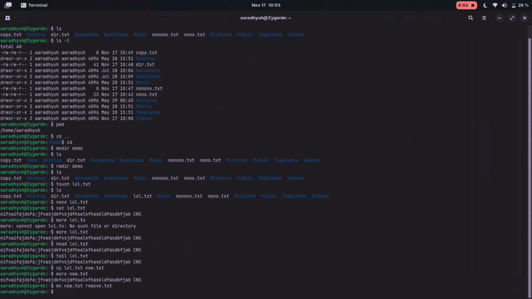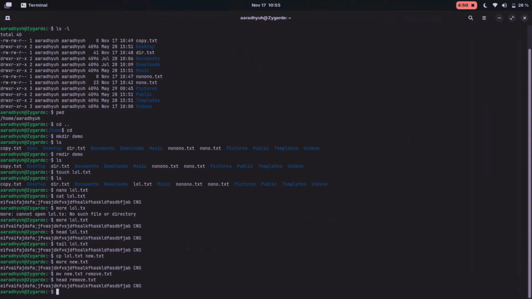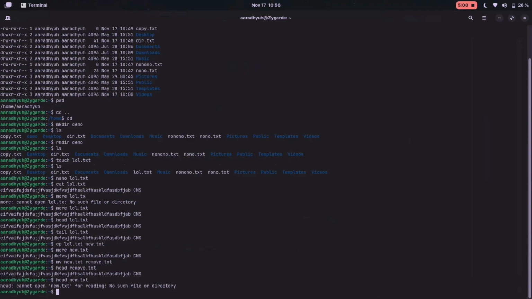So if we say head remove.txt, we should have exactly all the stuff that we had in that. And let's say I want to see if the stuff was moved from new.txt. I'll write this and it says cannot open, no such file or directory. It's not there. All the stuff that we had in there has been moved.